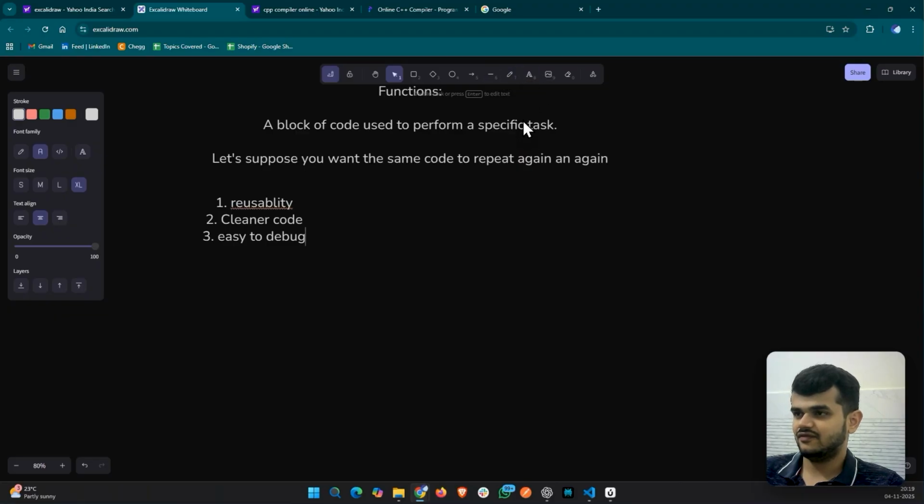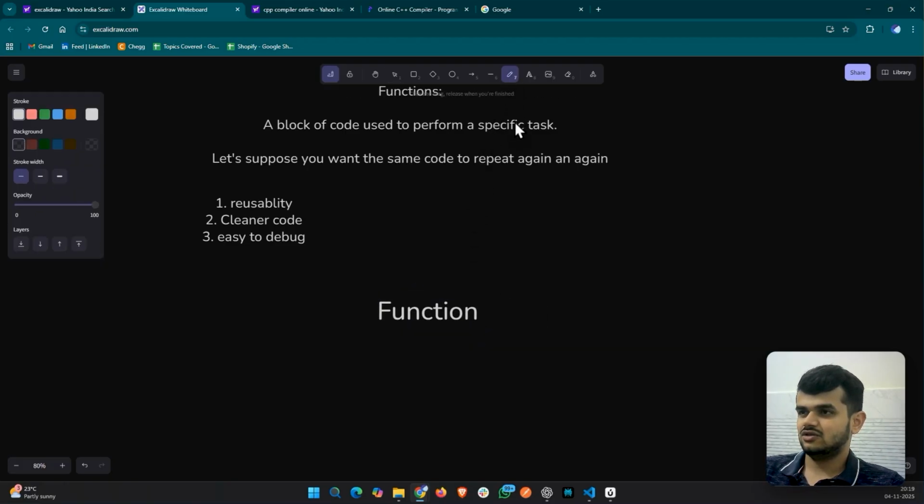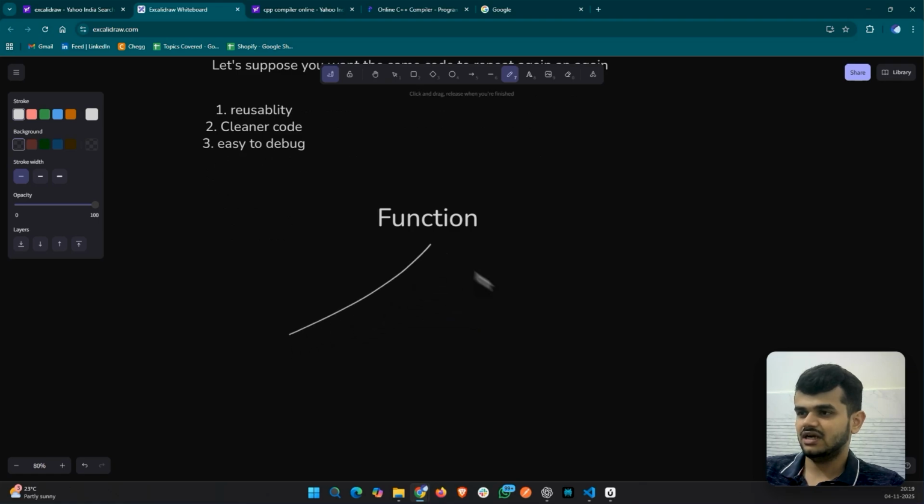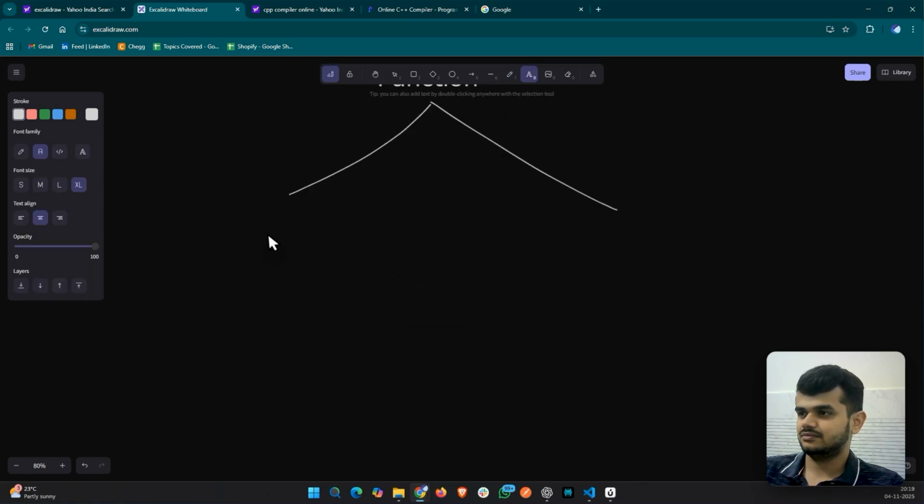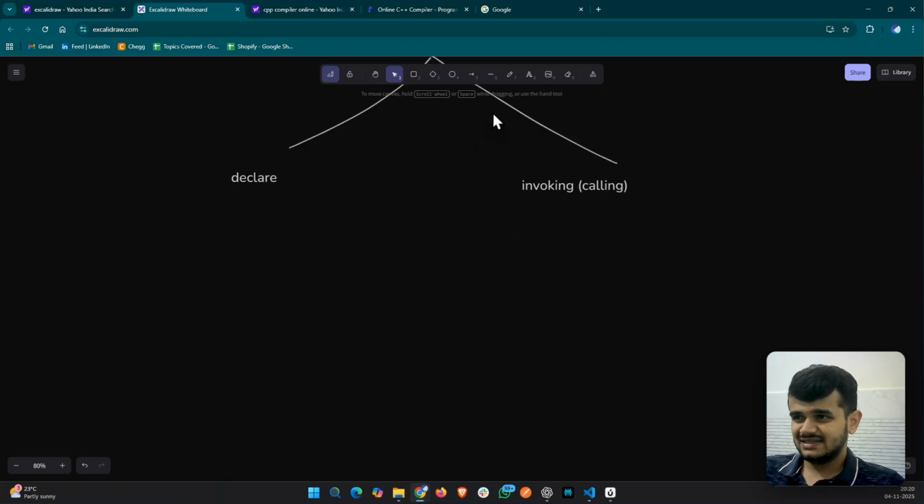So if I say function, it has got two things, the invoke part and the declare part. First you have to declare the function, and then after it has been declared, you can invoke it, which means calling the function. Now let us see how we can declare it.